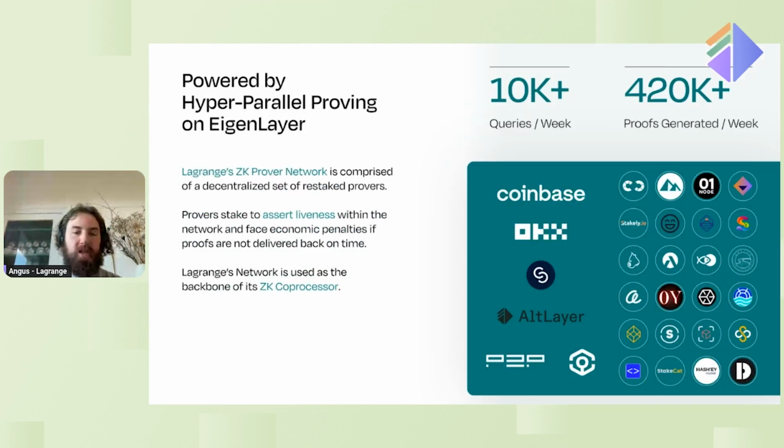So the prover network that I mentioned earlier is comprised of a set of restaked provers on EigenLayer. As you can see here, there are a lot of network participants and node operators who contribute to the ZK prover network. And that's where the compute goes on for the ZK coprocessor. As you can see, there are some impressive numbers there: 10,000 queries per week and more than 400,000 proofs generated per week.